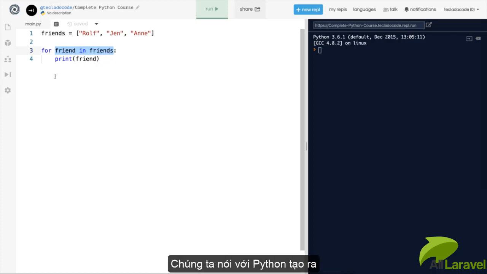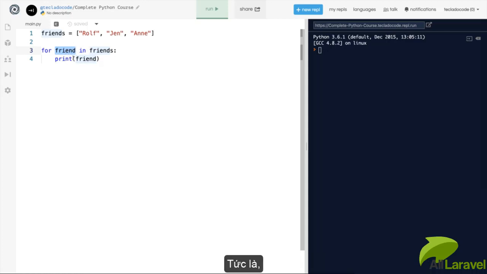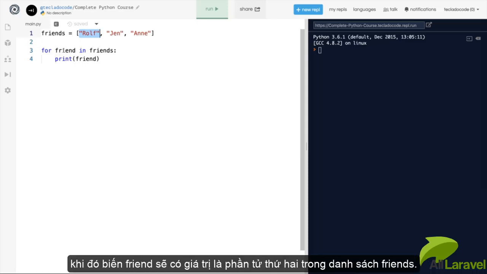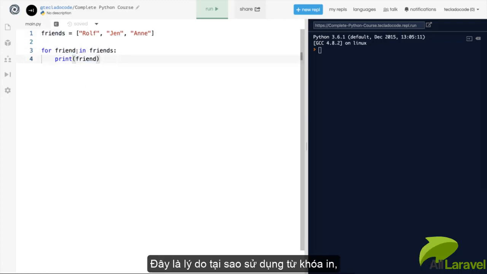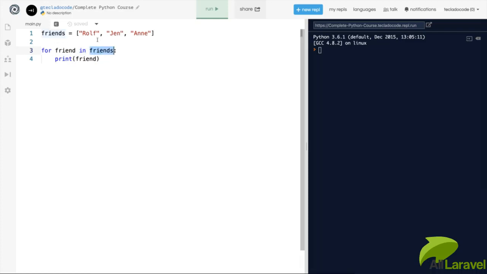What's going on here is you're telling Python to give you a new variable called friend once for every friend. So we're saying friend will be the first element in friends. Then when the loop repeats again, friend will now be the second element in friends. Then friend will be the third element in friends, and so on. This is why it uses also the in keyword, but it means something different than if you use it anywhere else. In the for loop, you've got for, new variable, in list.